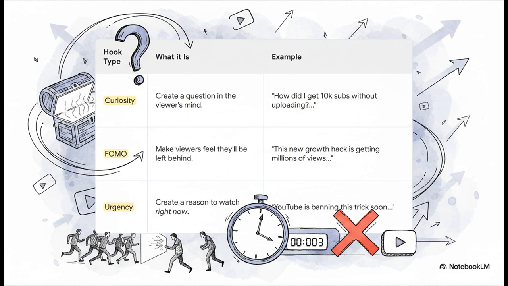Second is FOMO, the fear of missing out. Make them feel like they'll be left behind if they don't watch. For example, this new growth hack is getting millions of views and you're still using old methods. Finally, there's urgency. Create a reason they have to watch right now, like YouTube is banning this trick soon. Each of these makes it nearly impossible for someone to just swipe past.